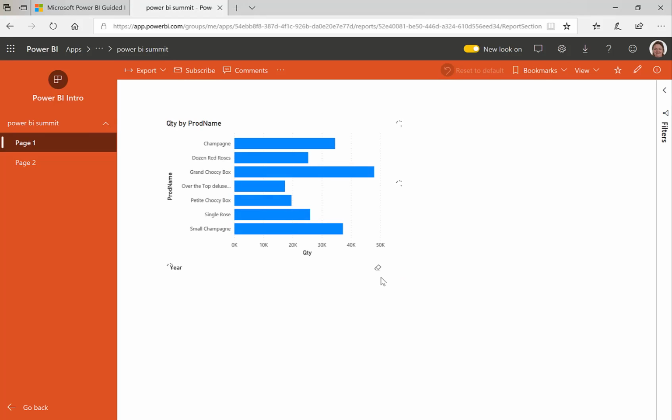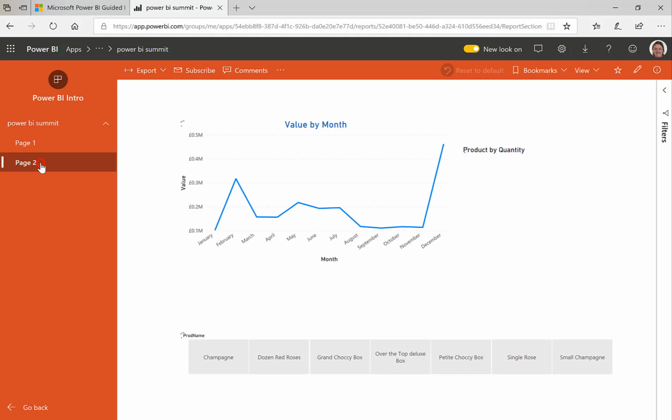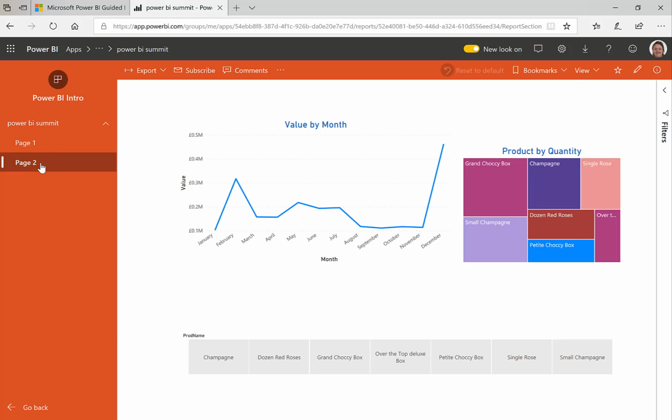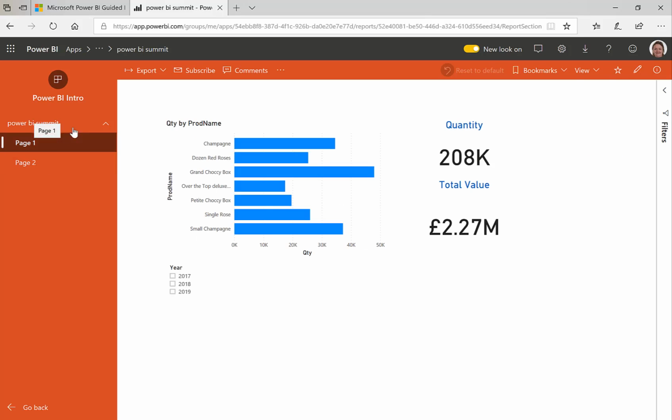So here we are in my app. And if you look, there's a lot less clutter around the screen. Down the side here, I've got my pages that really do need renaming. Okay. And I could have had multiple reports in here, but it's nice and easy. It's very interactive and easy for people to use, and you can give them a single URL to get there.